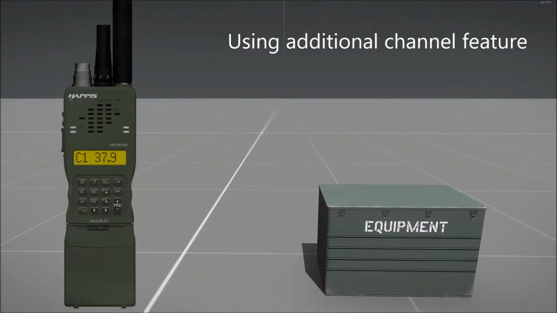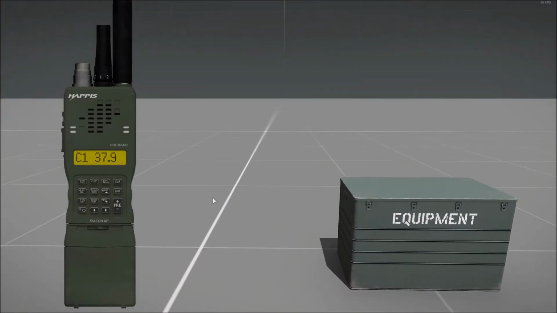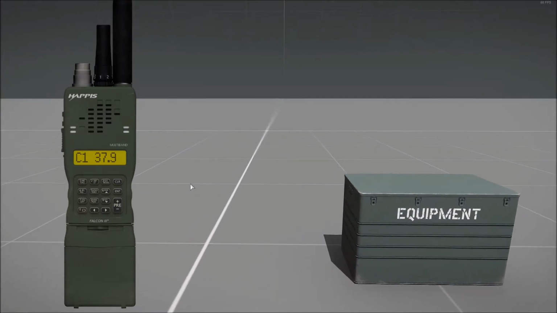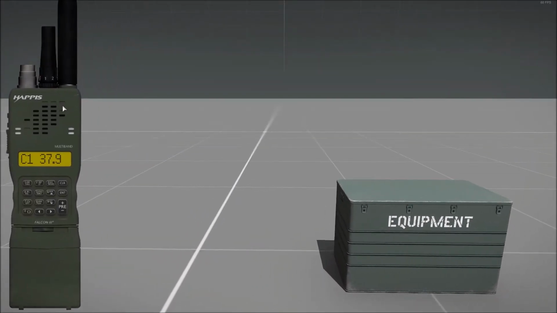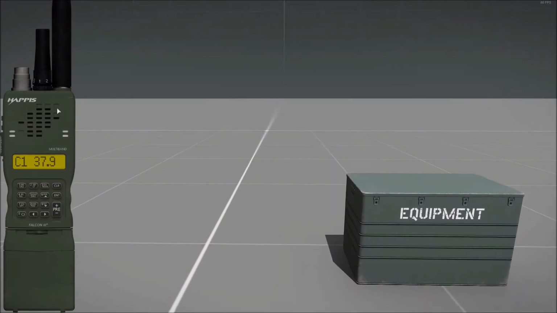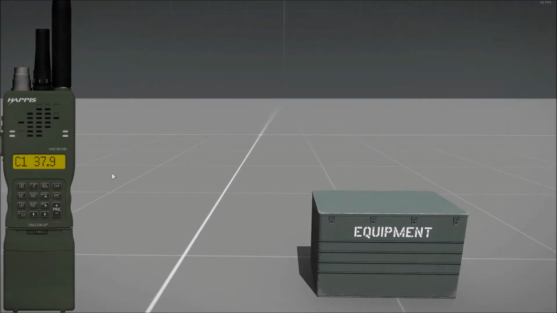Okay, so the next feature we're going to cover here is the setting of an additional channel. Not many people really use this or actually really know about it, but it can be incredibly handy if you've got multiple people you need to hear at once, for example CAS, or for example your command channel. So how you do this is quite simple.